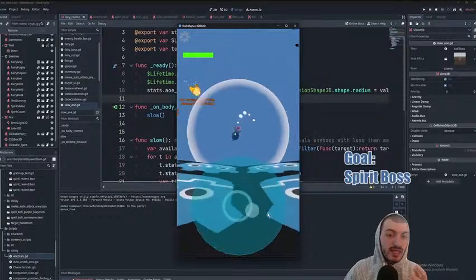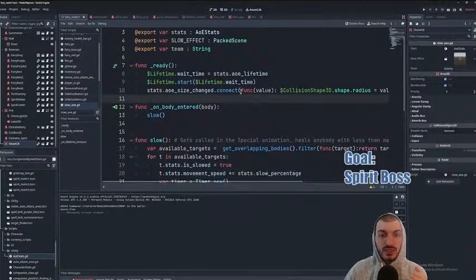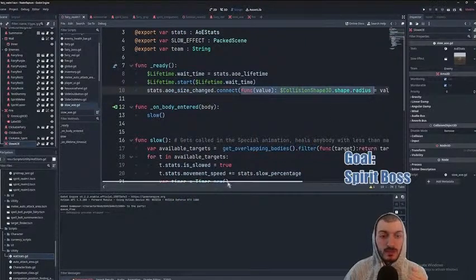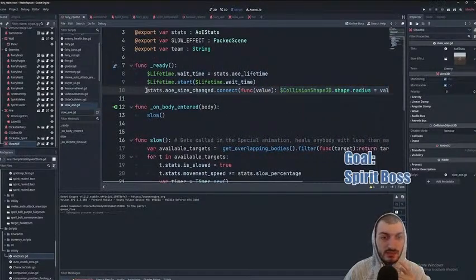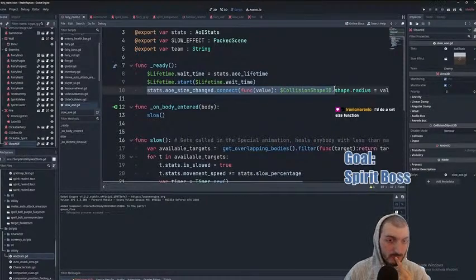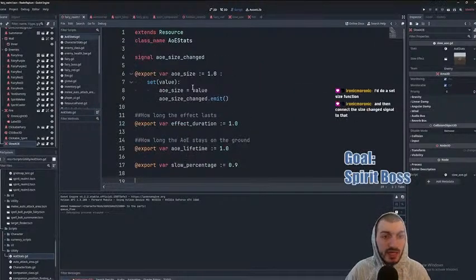Now the thing is the size is not changing. So this function here isn't working because our AoE size changed hasn't actually occurred. Because this is the actual thing changing, but it never. So yeah, this doesn't make sense. We need to be able to. I don't think we want. We probably don't even want this actually. This doesn't make sense.